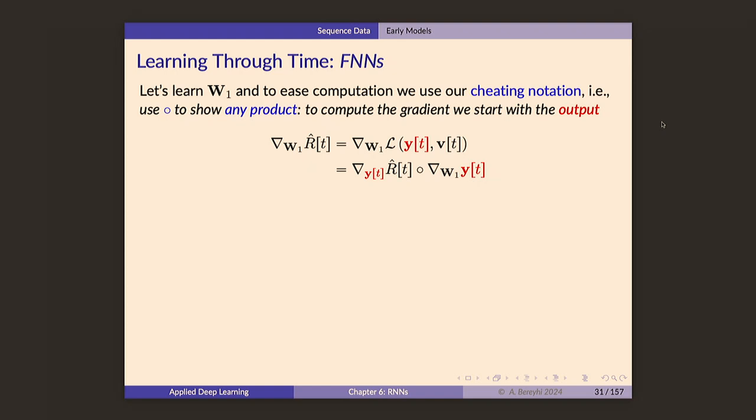Now if I write the chain rule, what should I write? I would say the gradient of r hat t with respect to yt, correct? Times, using this general form of multiplication, what is the next thing? The gradient of yt with respect to w1, correct? So this is what we have there, right? The gradient of my loss with respect to the output at time t, times the gradient of the output at time t with respect to w1. Okay? Now, next thing, if I want to compute the gradient, I do have this guy.